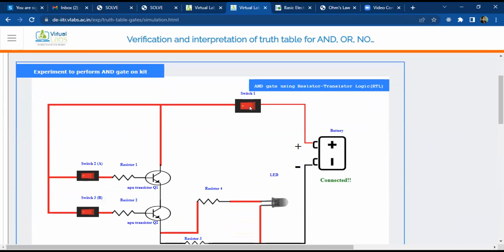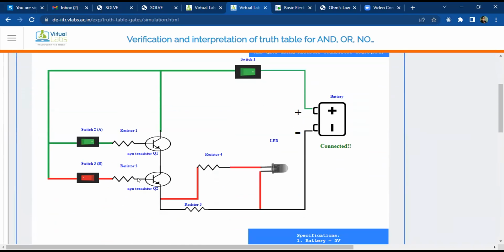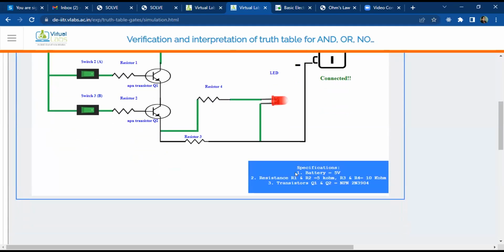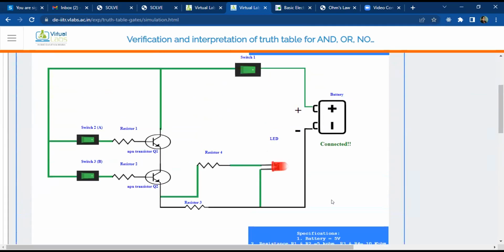So click on switch 1. Here you can find the battery is connected. A message pops up here as connected. Then click on switch 1, so the battery is connected to the circuit. Switch 2 for input A and switch 3 for input B. So here you can find the bulb starts to glow now. And the specifications of battery, resistance, and transistors are given here.